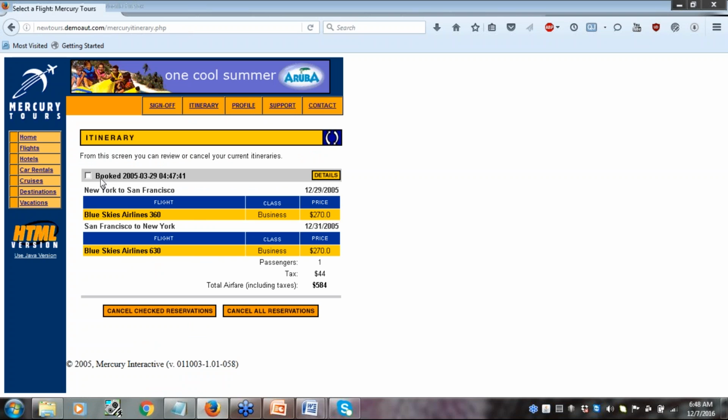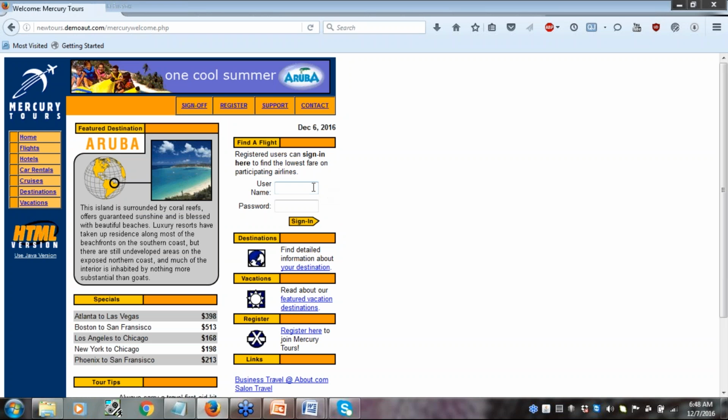So suppose I click on this. Okay, not able to click it. I say cancel all reservation. Let's see if it's able to cancel or not. Let's move again to, I think, this one. This is not working for cancellation.